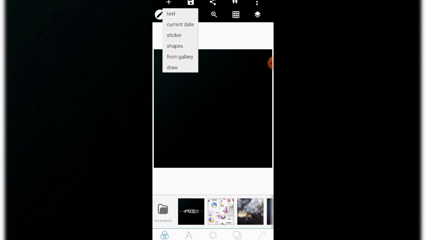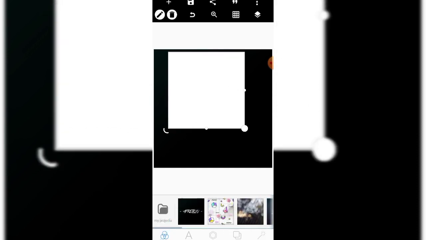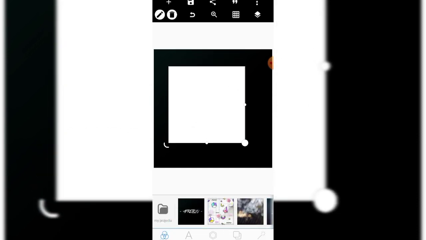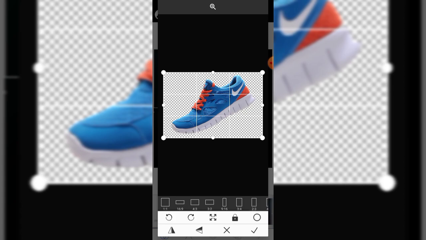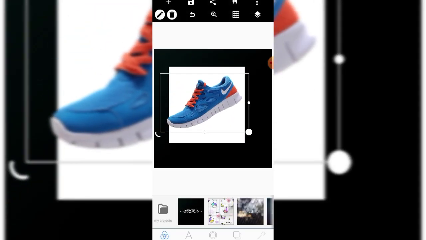So I'm going to get a background. I'm going to use a shape for the background. So this is the shape. I've gotten the shape, and then I'll go to my gallery to get the shoe that we'll be using. This is the shoe we're using, this Nike shoe.